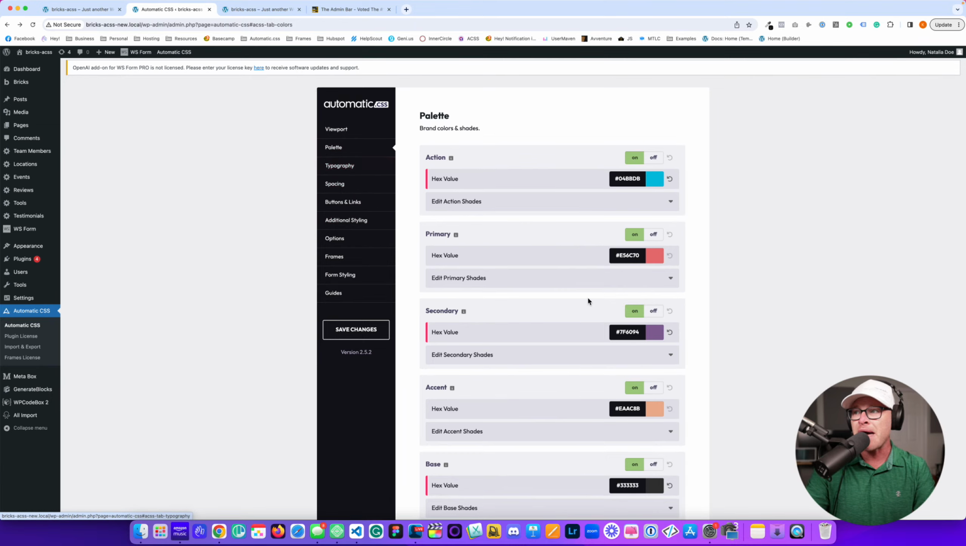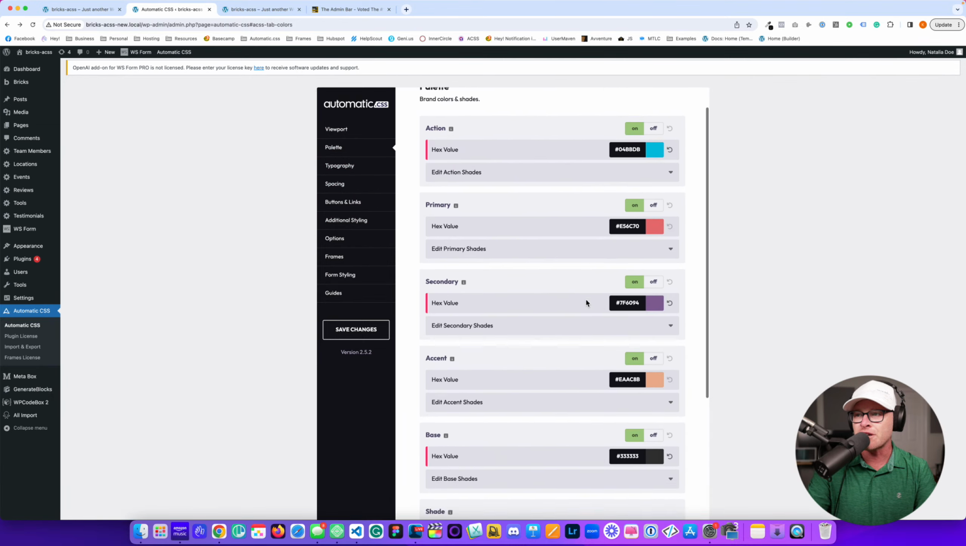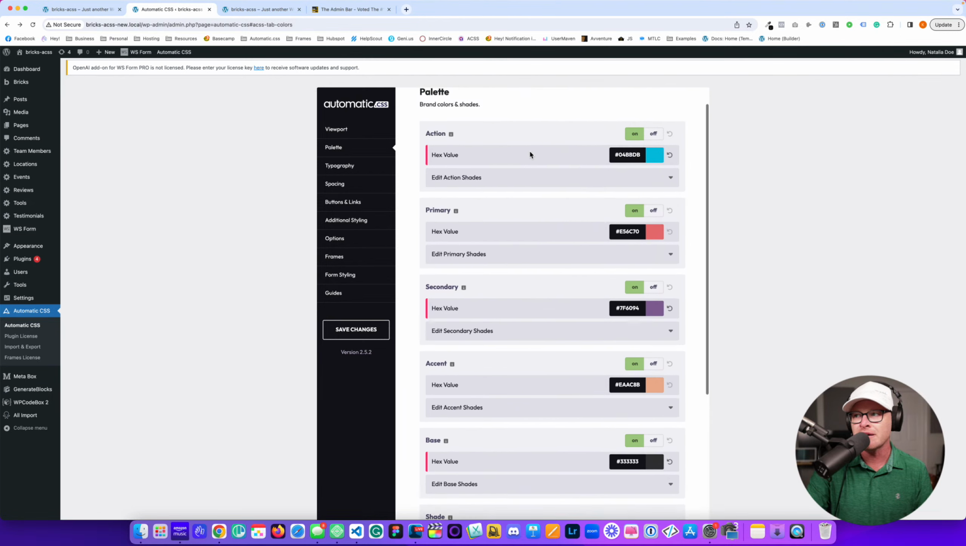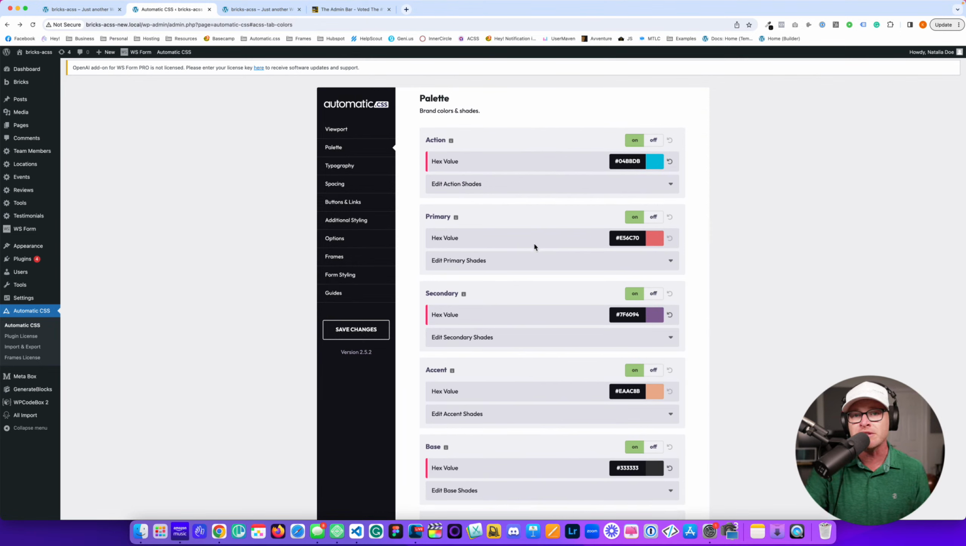All right, then we're going to go to the palette tab. This is where you set all of your colors. If you've seen some of my live builds, you've seen me work with this area plenty. Honestly, when I'm doing a brand new website build, this is the only section I really pay attention to before I start building the site.